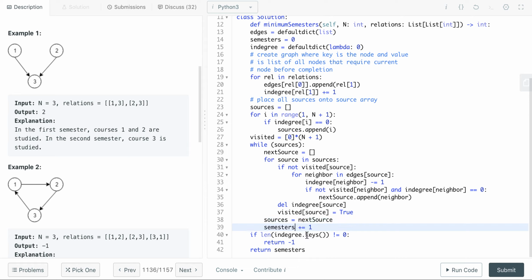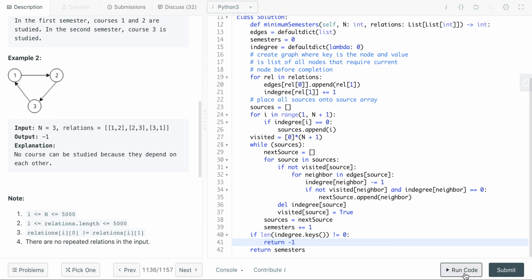semesters plus equal 1. And then this is the case where if we have a cyclic graph, it will catch that because we are unable to delete the in degrees since none of these have a source, so they can't be processed. So return -1, and then return the semesters. All right, let's check it out.